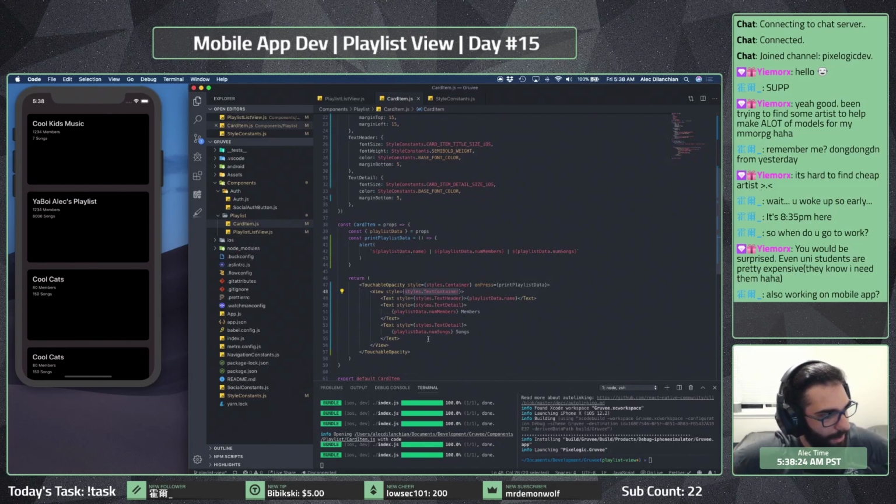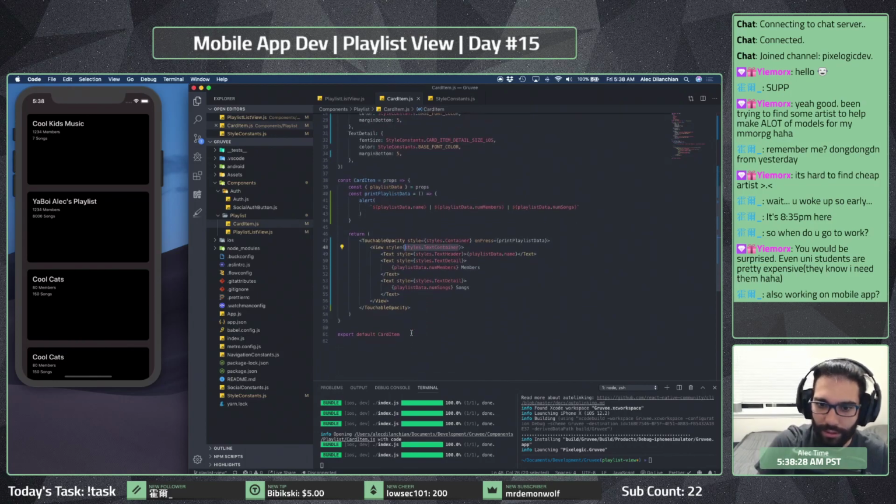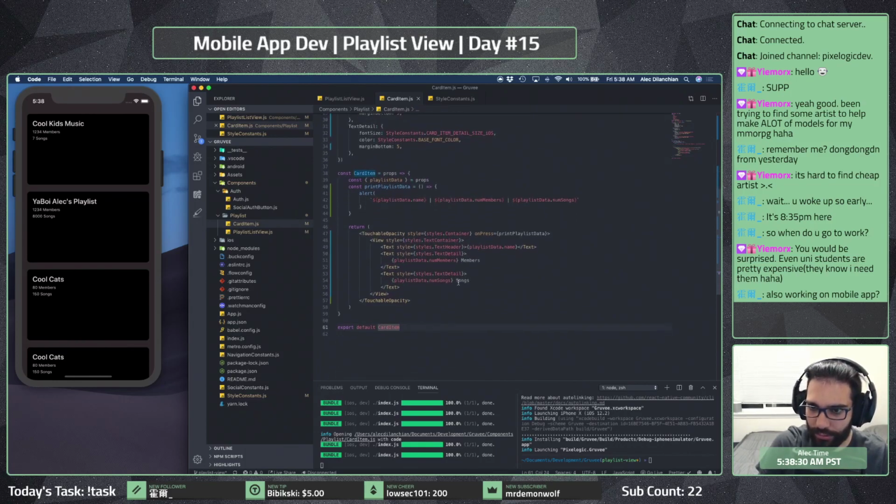Are you also working on mobile apps? At work, no. I don't work on mobile apps at work. No, I do not.